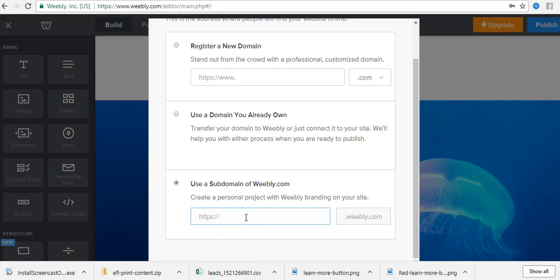So once I do that, it's asking me to put whatever name that I want to put here. So if I want to say work with Alicia, it's telling me that the domain is available, and it's going to say workwithalicia.weebly.com, because we're just setting up a free account. We're not doing anything where we're trying to do a domain or any of those types of things.